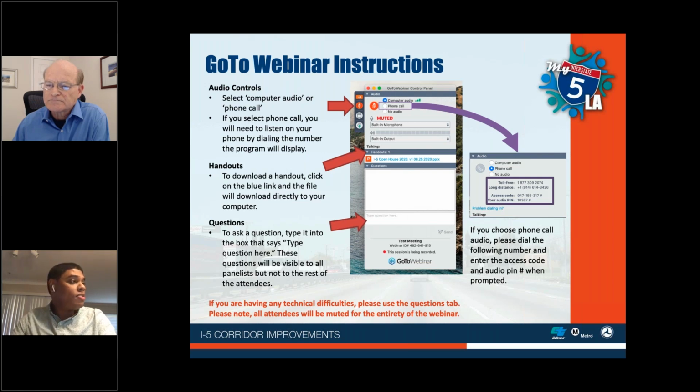In addition to the audio controls, there are also some handouts that you will see in that same webinar toolbar, and it's going to be on the right side underneath the audio controls. There are a few items that you will be able to download simply by clicking those, and they should open up either in a web browser or they should download directly to your computer.